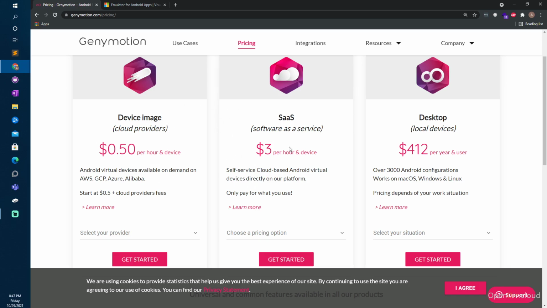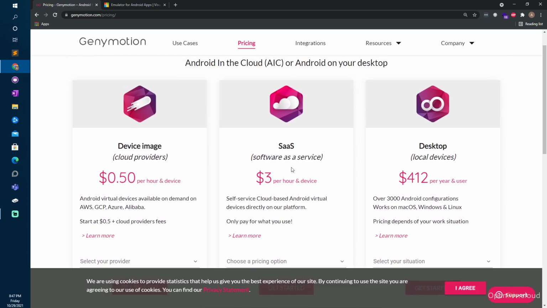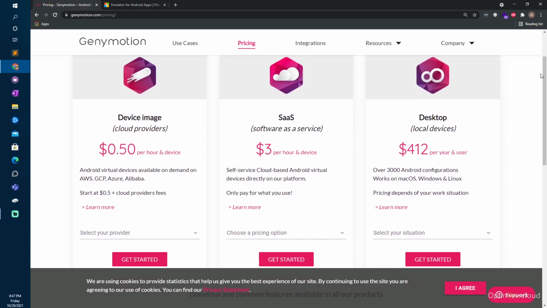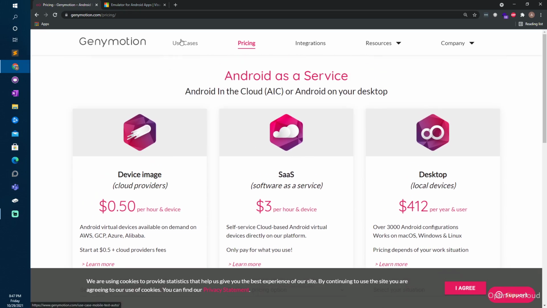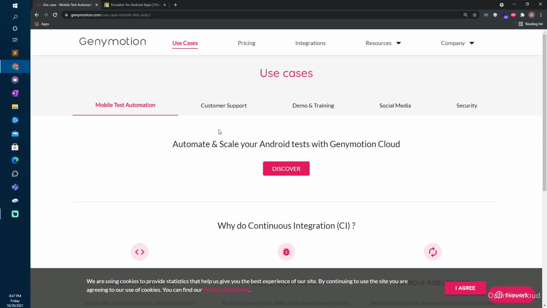They also have a completely SaaS version of the Android device, so you don't need to set up anything in any of the clouds. And also they have a desktop version. So there's a few more choices there for you in terms of emulation, if it's something that you're curious about, if you're looking for any alternatives to Android Studio.